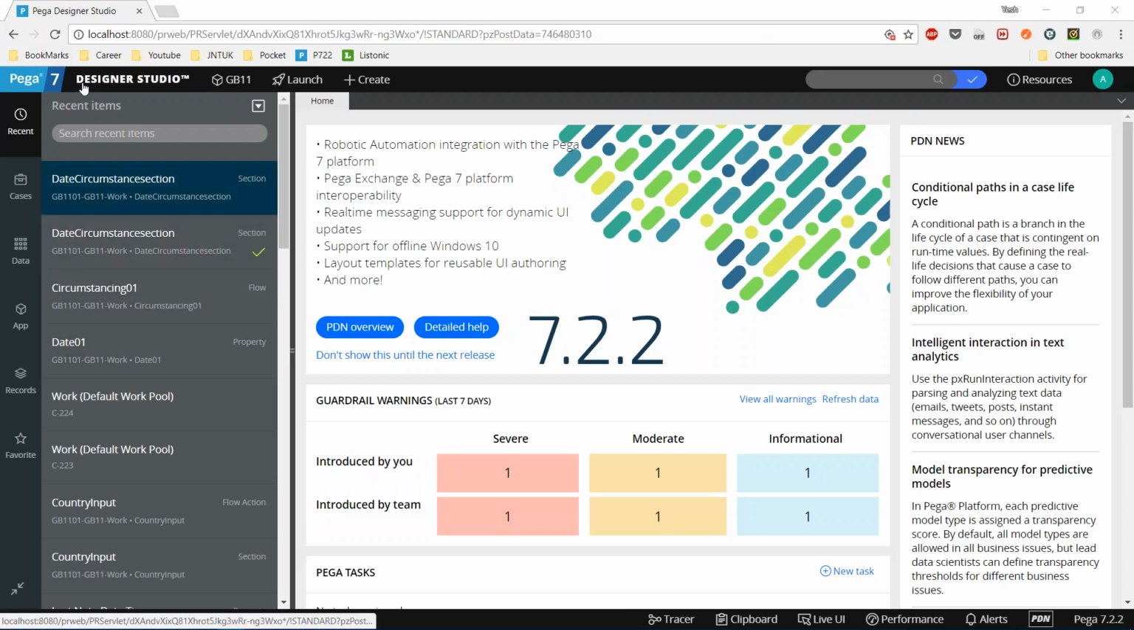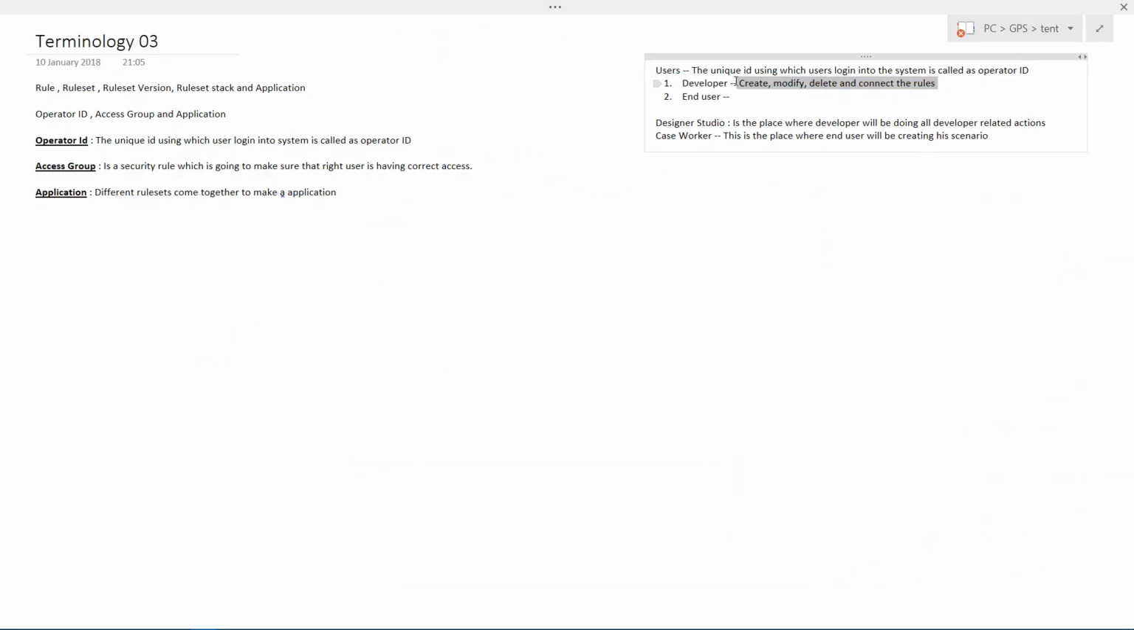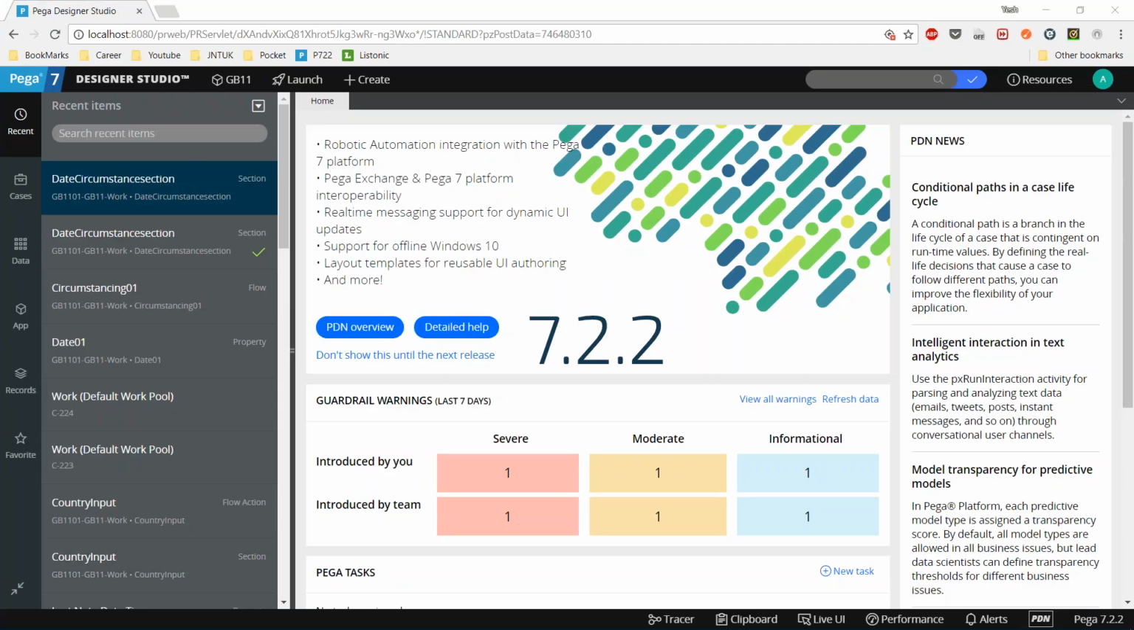That is the reason I am seeing this view, which is called Designer Studio. Designer Studio is the place where the developer does all the developer related actions. When I say developer related actions, I'm talking about creating, modifying, deleting, and connecting the rules. So Designer Studio is the place where the developer will be creating all the rules.